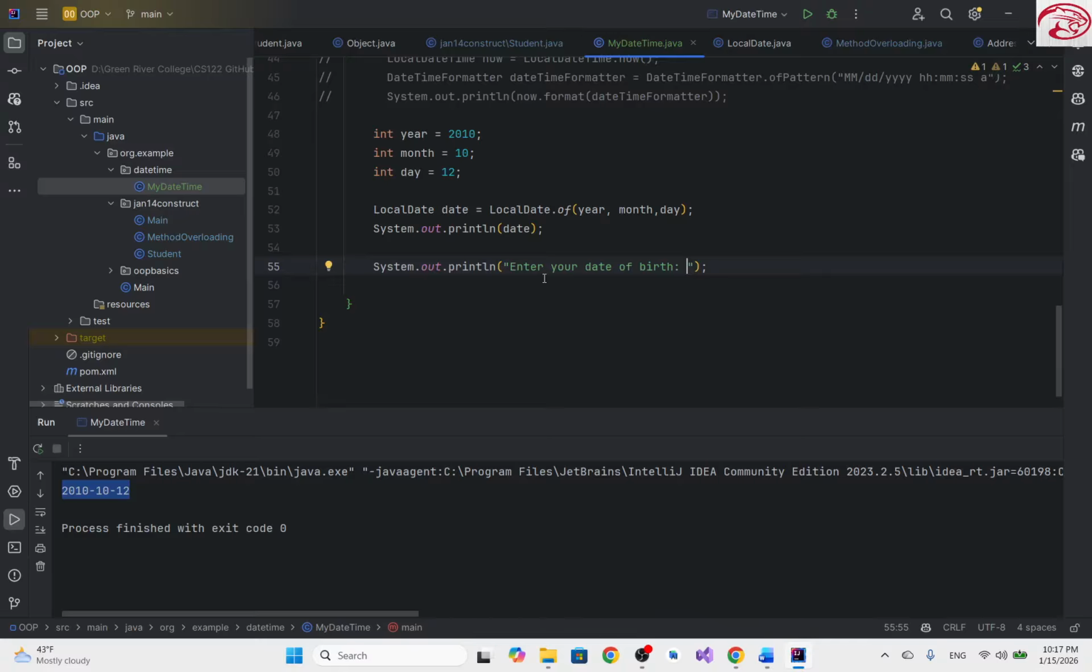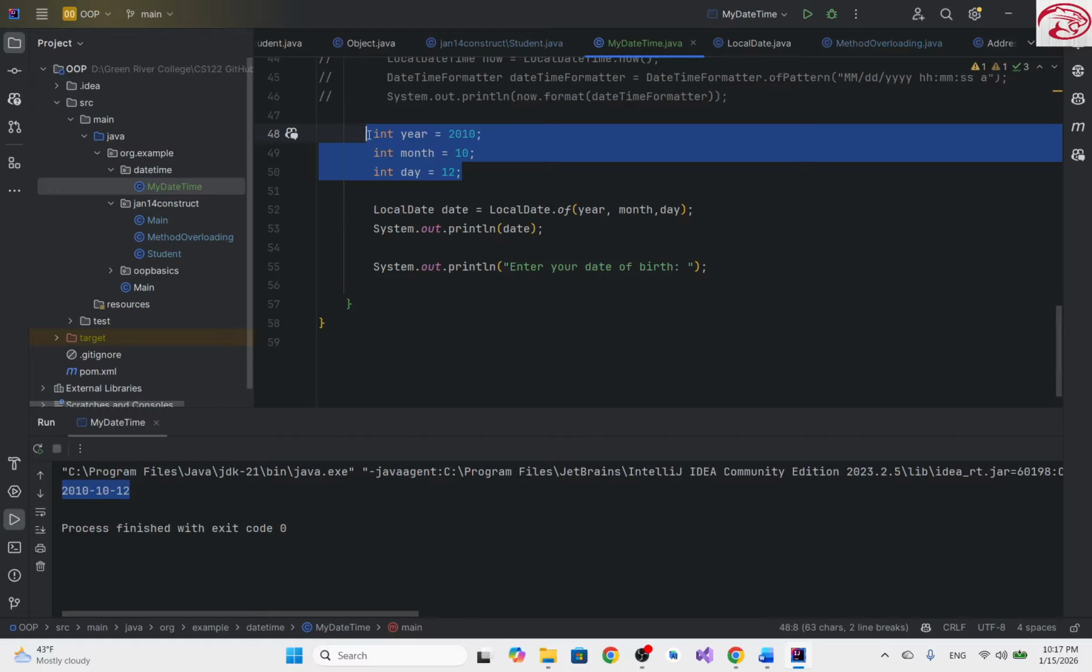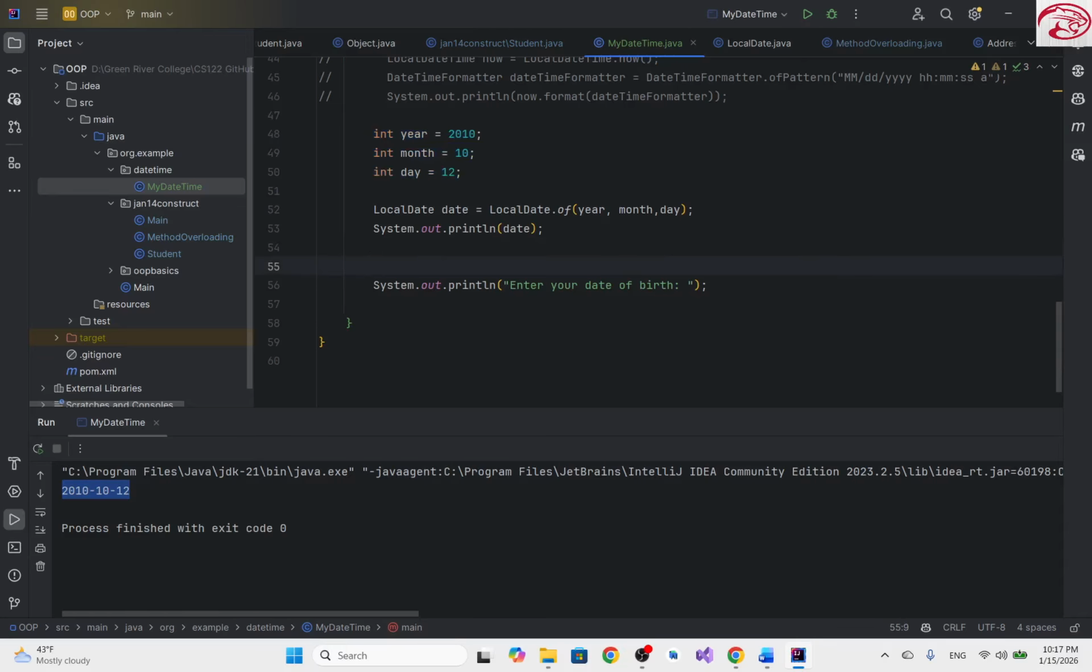Let's read it as a string, or we can read it 3 times as an integer. If we read it as a string, say the user enters a date like, what was the format? Let's say 2010-10-12. How can we parse or read from a string? I believe there should be a method.